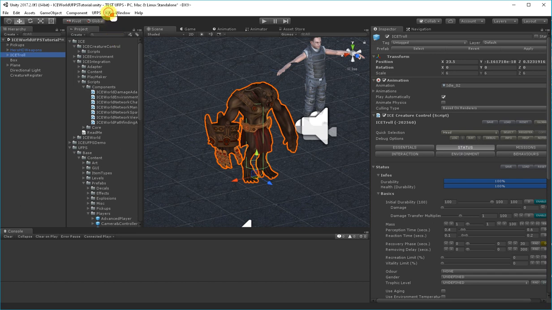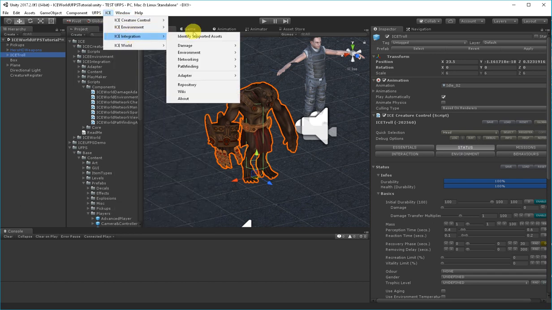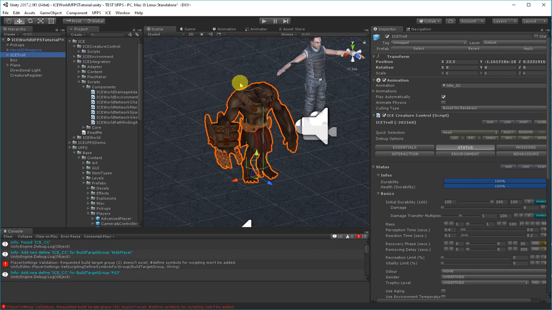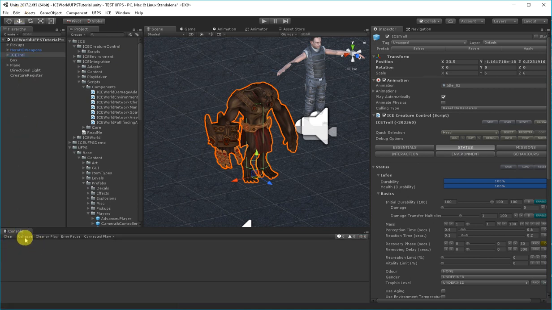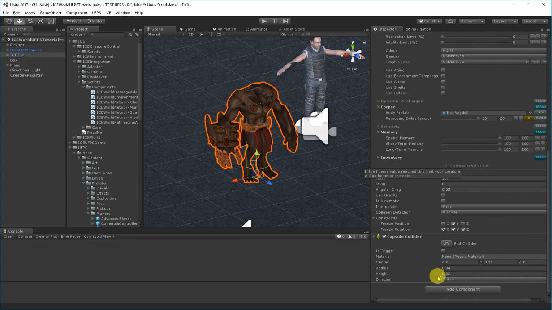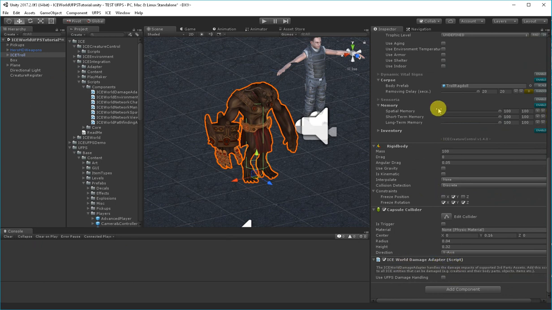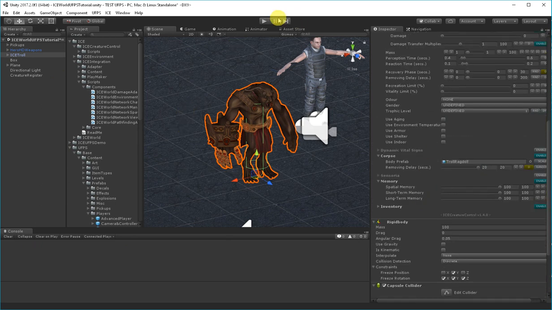Here. Click on ICE. ICE integration. Identify supported assets. Now we have ICE underbar UFPS defined as a scripting defined symbol. Here we can clear the errors. And now we need to add ICE world damage adapter to the creature. That's all. So that's fine. We can test it again.